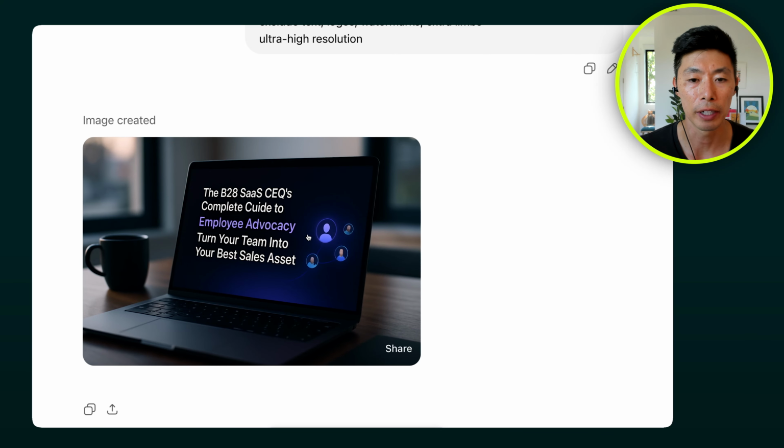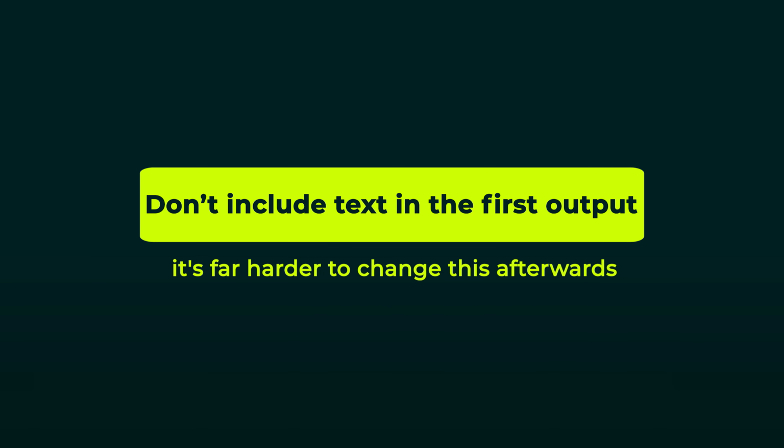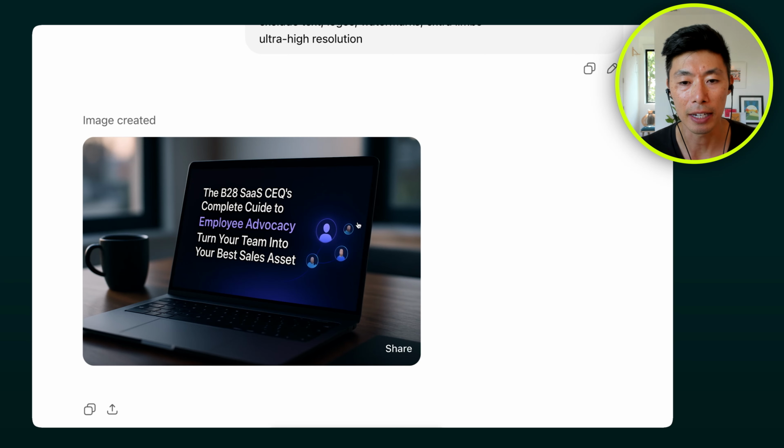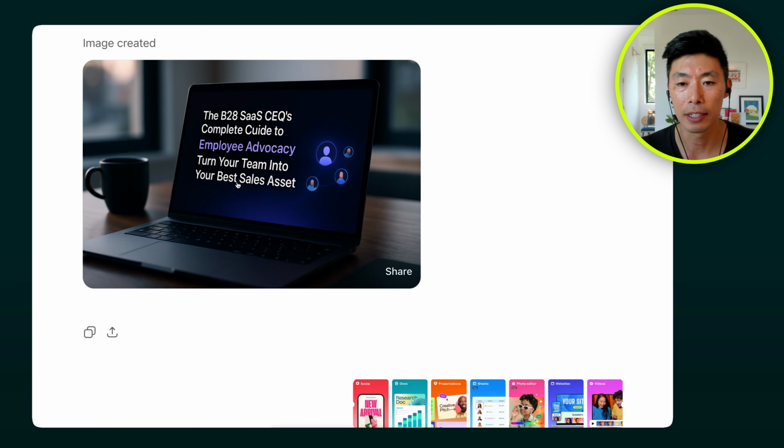And one side note here: it is ideal, I think, to not include the prompt text in the first output. So it says here "the B2B SaaS CEO's complete guide." That's exactly why. The text is wrong. It's not what I want. And it's just far harder to change this afterwards in the image, as opposed to, say, taking this image, uploading it to Canva, and then superimposing the text. So it's just a helpful hint there. This is not what I wanted.